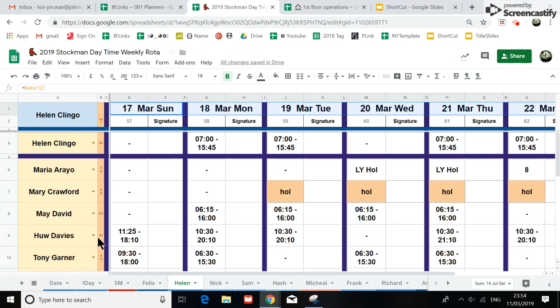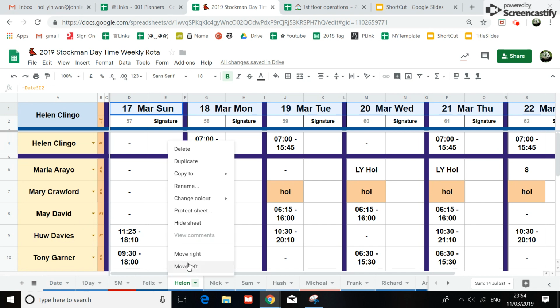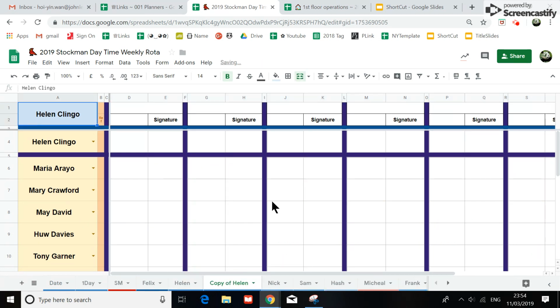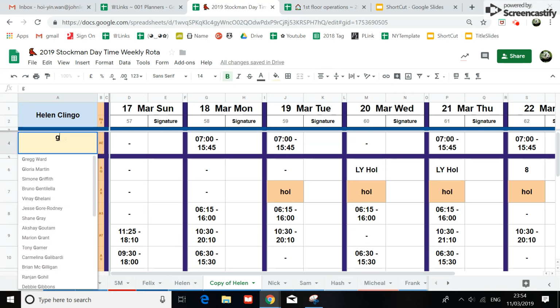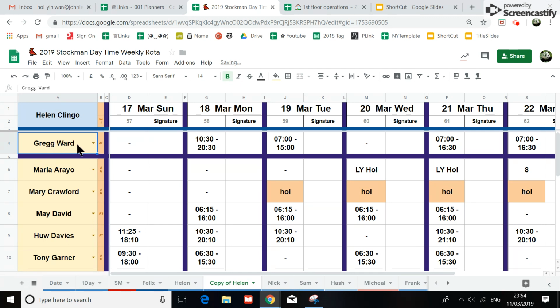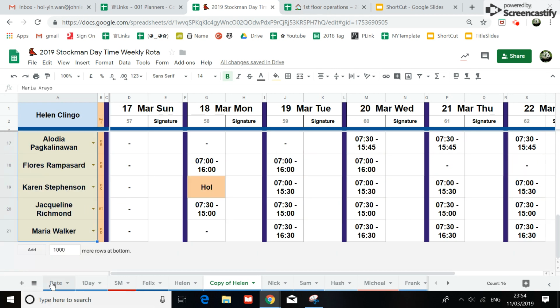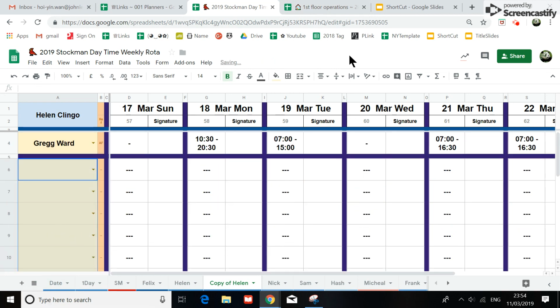So let's just say I've got a new manager or I have a new team that I want to create. You can actually duplicate the name tag. And then I'm just going to use Greg as an example. So you see, once you type it in, his rota will come up and I'm going to pull his team up. So I'm going to delete the name list here.